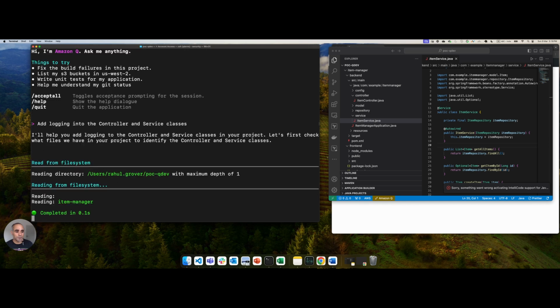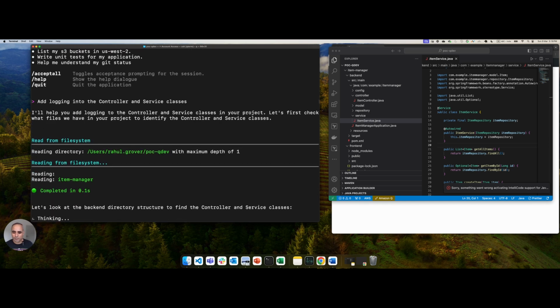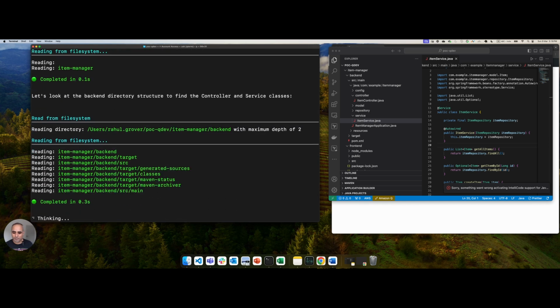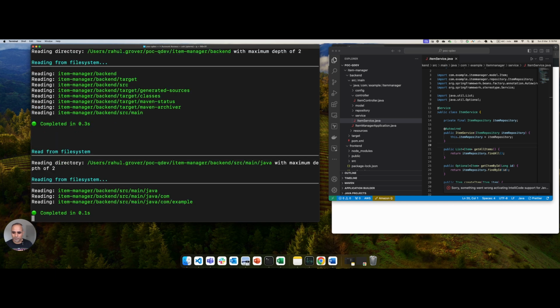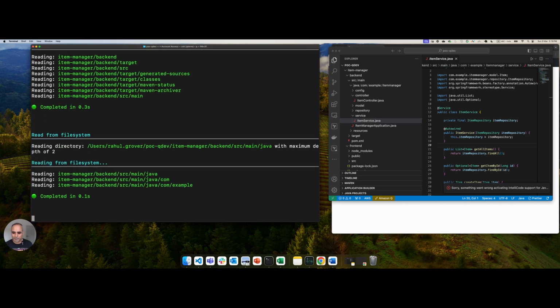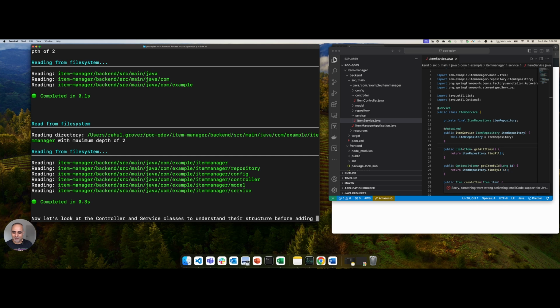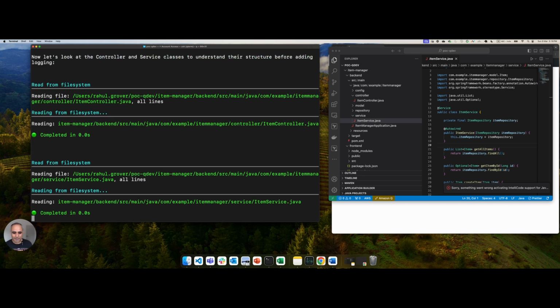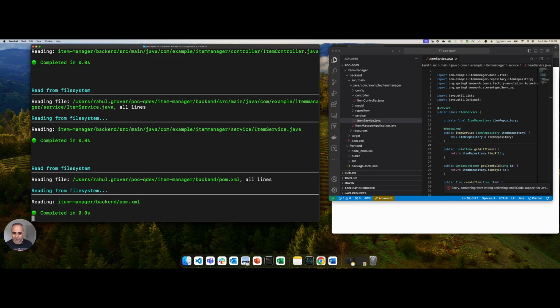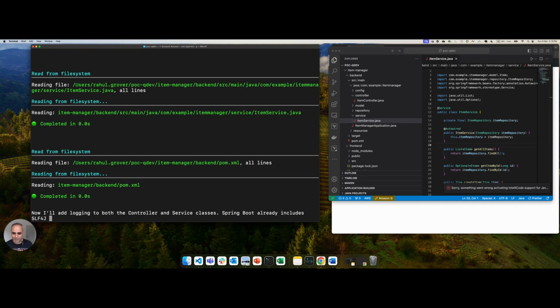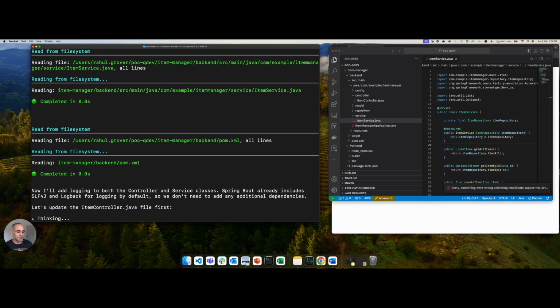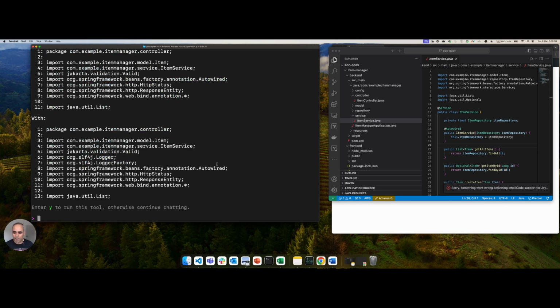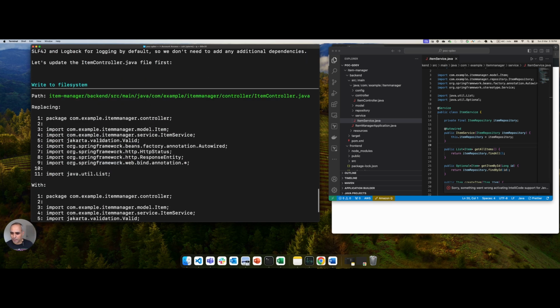All right, so it's going to first check what are these controller classes within the manager. It does a few checks. You can see it's going one level at a time, and it's picked up item controller as the first class and then item service as the second class. All right, so it's picked up, and now it's going to add the service methods on.